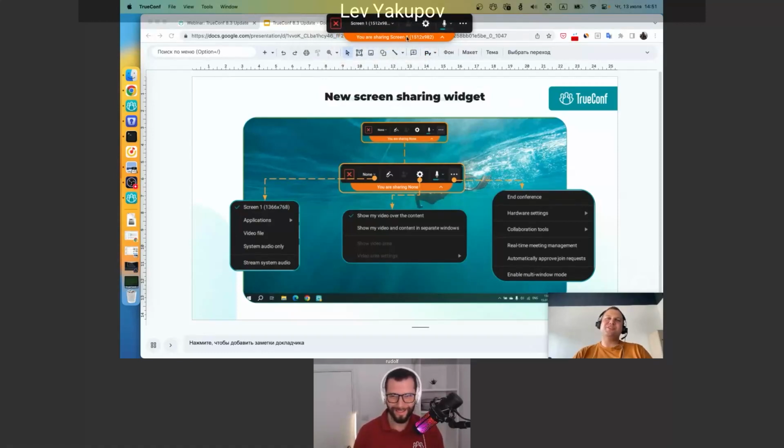Actually, you shouldn't see it. The version is not released yet. We will hide it. It should be only visible for the host, for the person who is sharing his screen, not for the audience. So that's a secret. Yeah, it's still a bug, but for the release it will be fixed.